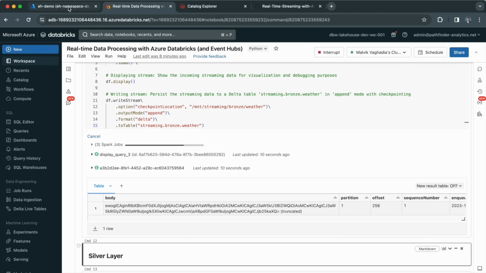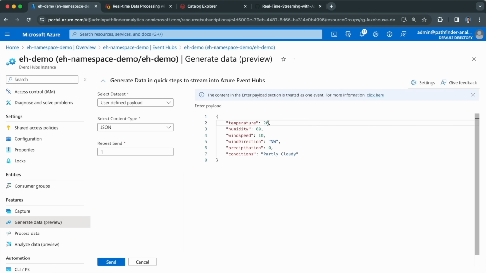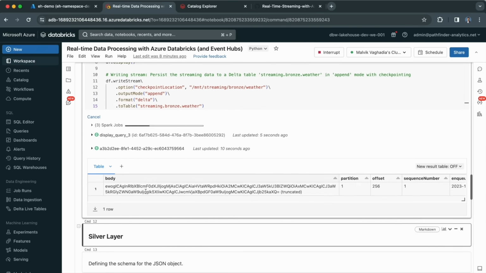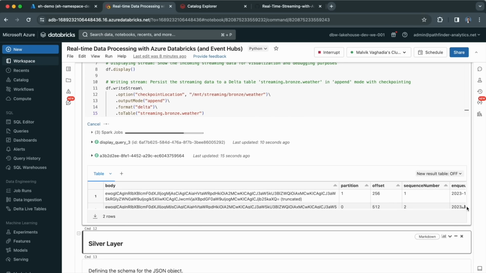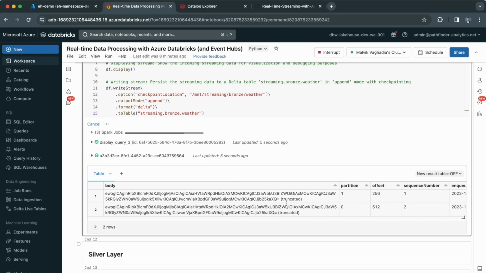Now, let me send another event. This time I will modify this slightly from 20 to 22, and then send. So that has been sent. Now let's wait a moment, and that should get processed here as well. As you can see, we have 2 rows, so I can expand this, and we have 2 events.